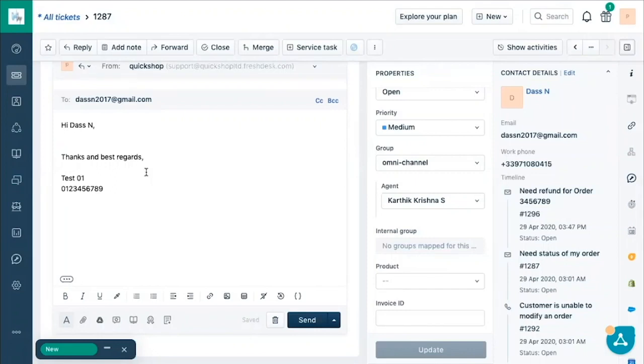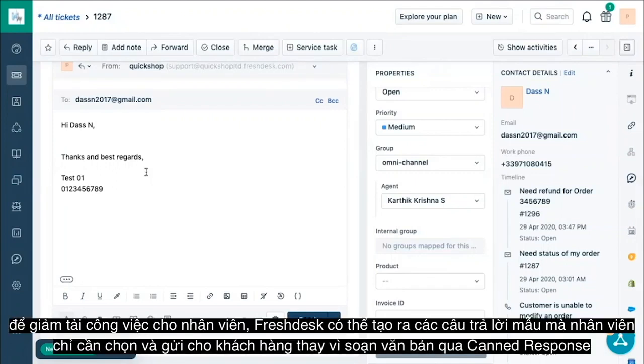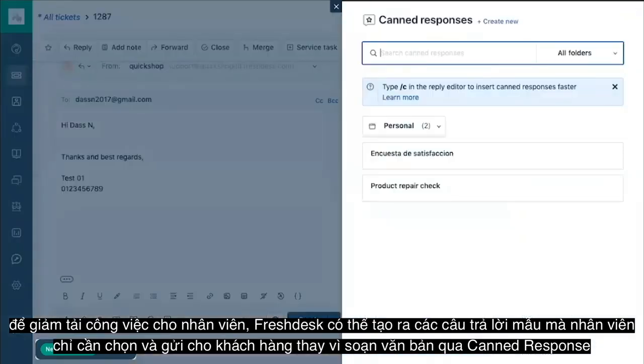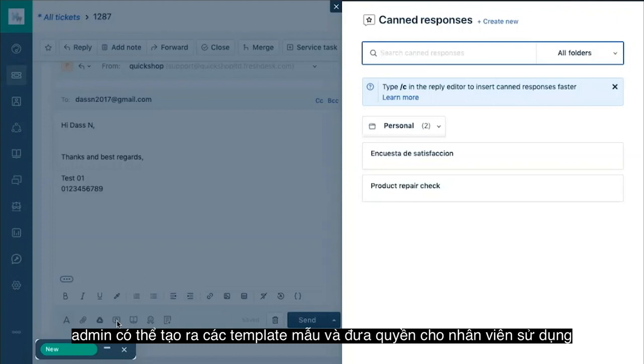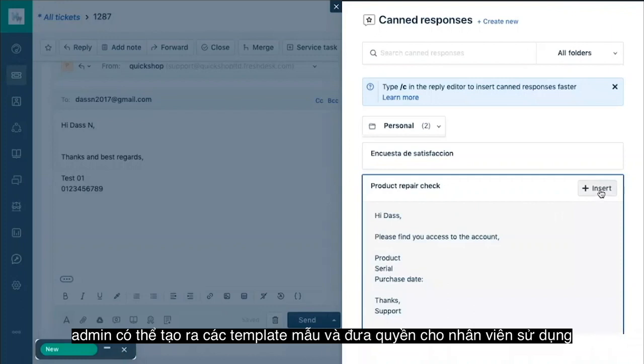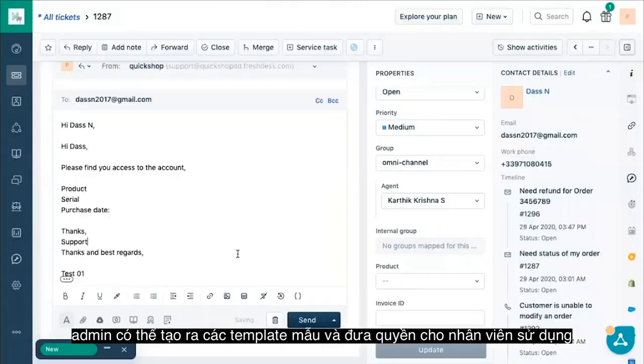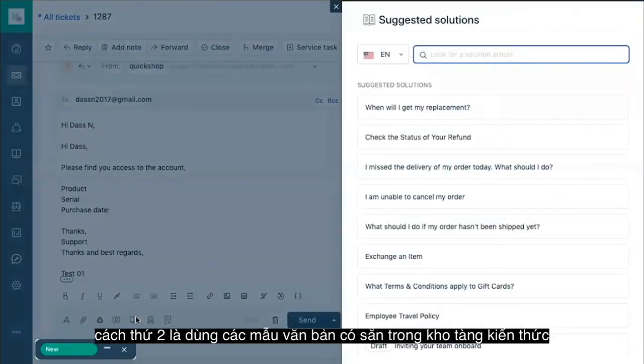And to make the lives of agents easy, there are a couple of enablers. One such enabler is called canned response, where agents can save pre-typed content. Admins can also do it for the entire team. Agents can search for those content and insert them by a click of a button and have them sent over to the customer.